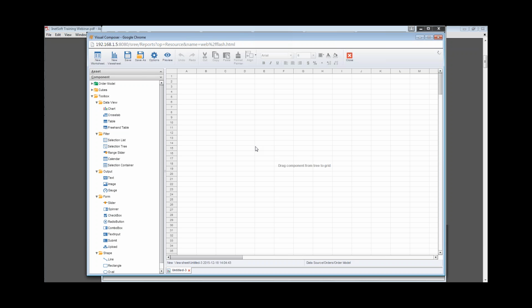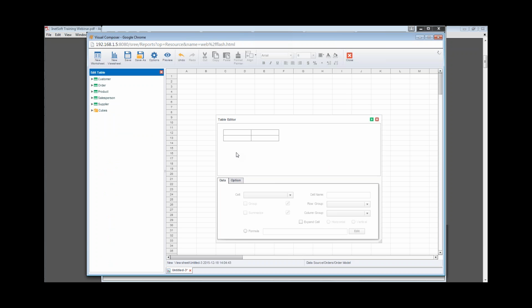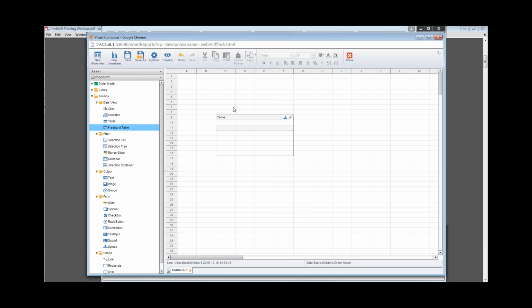Although you can create a freehand table from scratch, right? There is a freehand table here, so you can drag in a freehand table, and that will open the freehand table editor, and you can build up a freehand table completely from scratch. Generally, it's probably better to try to get as close to your final result without using the freehand table editor. In other words, just use the regular crosstab or regular table, and then convert it to a freehand component. So that's the approach that I'm going to take here.